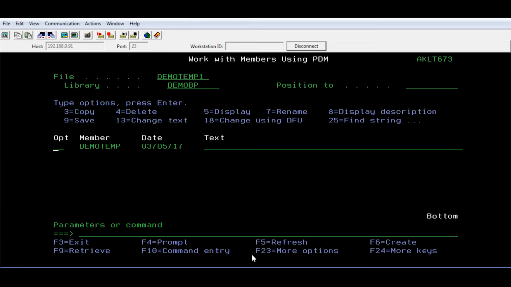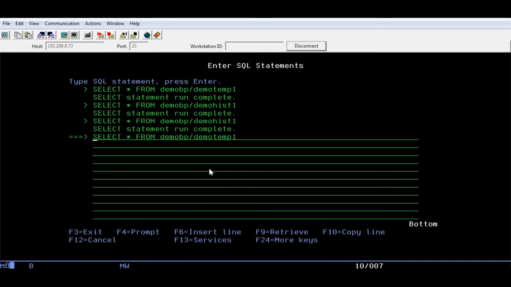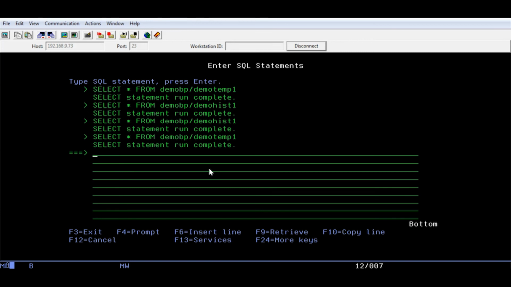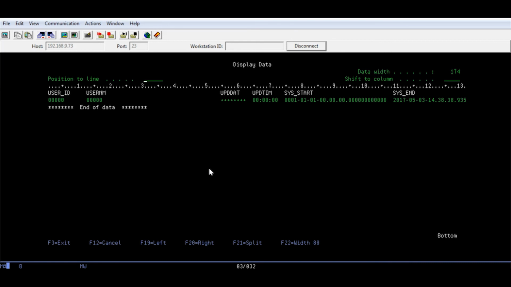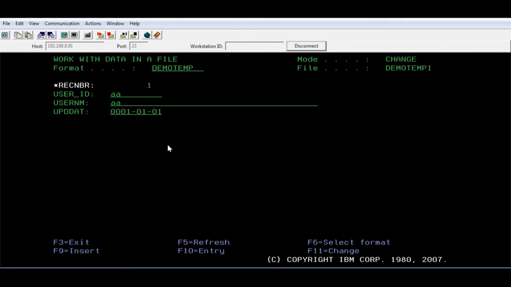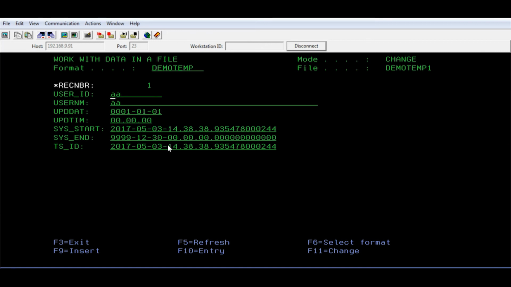Going back to the target, into the temporal table, and we can see the change has occurred. Now if we go into the history table, we will see the previous records existing in the history table. And there are the series of 5 zeros. Once again, I'll go back to the source system and make another change to the record number 1.